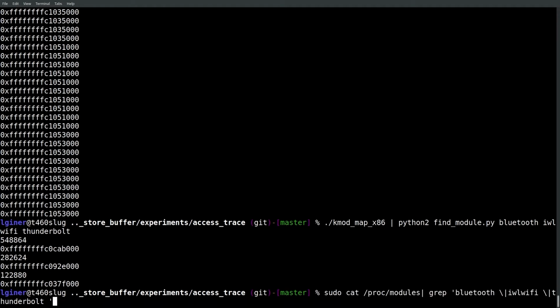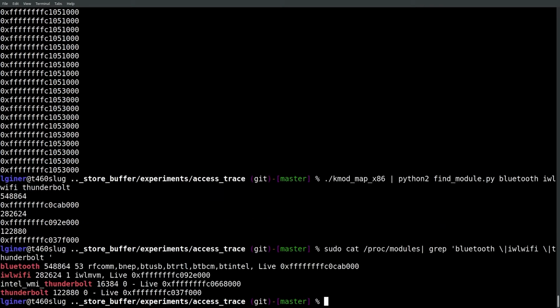So here we've identified 3. We're going to check in proc modules if the addresses are correct. So we're going to check for Bluetooth. That looks correct. We're going to check for the Wi-Fi module that we tried to identify. That looks good as well. And lastly, the Thunderbolt module, we also correctly identified. And you can also see that the found sizes match because the sizes, again, are how we identify the modules. So this doesn't work for modules of the same size. So that's the first step. We know where our target module is, in this case, the Bluetooth module.